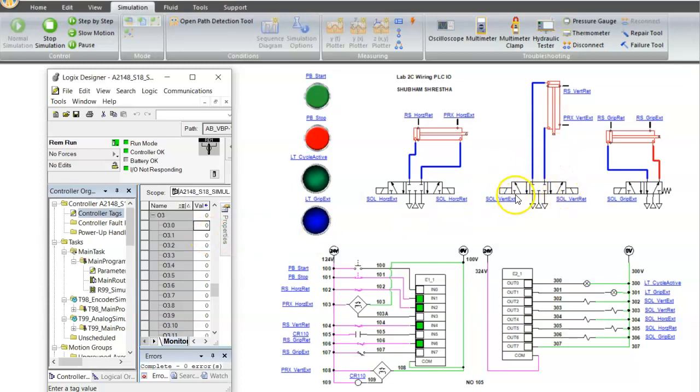Likewise, this vertical extension solenoid is connected to O3.2. So if I set it to 1, the solenoid turns on, which in turn extends the cylinder using this valve. So if I set it back to 0 and set this one to 1, which is connected to the vertical retraction solenoid, it retracts the cylinder.